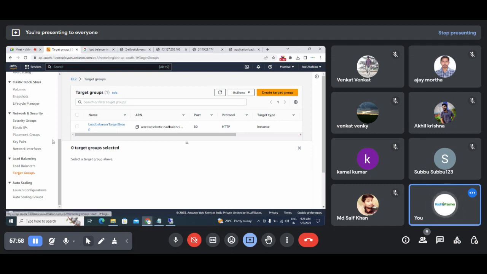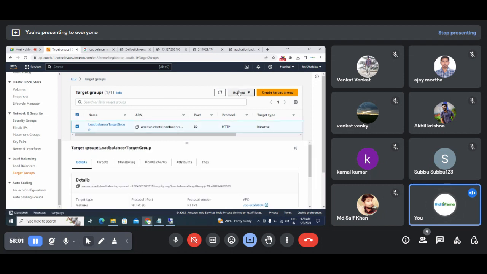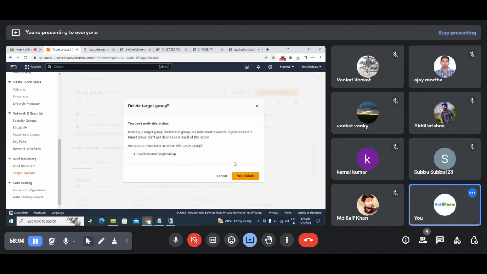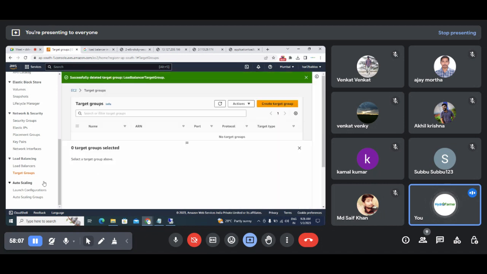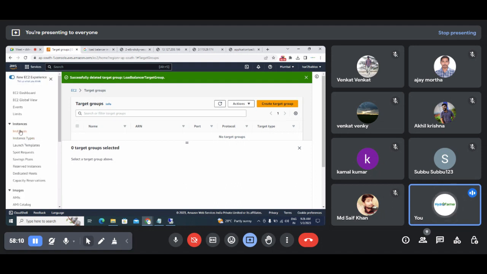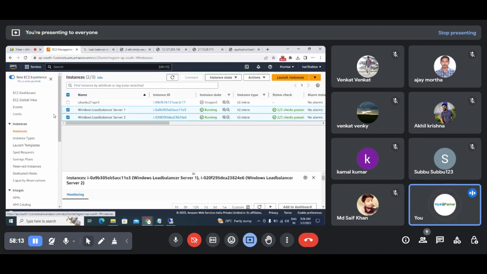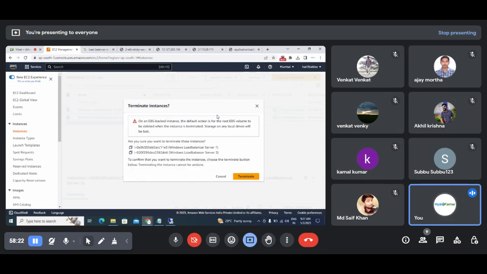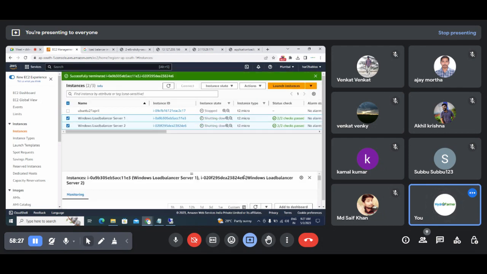So this is my target group. I'll select, and I can click on delete. Okay, so yes, and delete. So target group deleted. Now I'll be able to delete my instances. Okay, so here I have selected my instances. So now I can go to this instance state and click on terminate instance. Okay, this will remove my instances completely. Right. So as you can see, it is shutting down. That means the background process has been started to remove my instance.